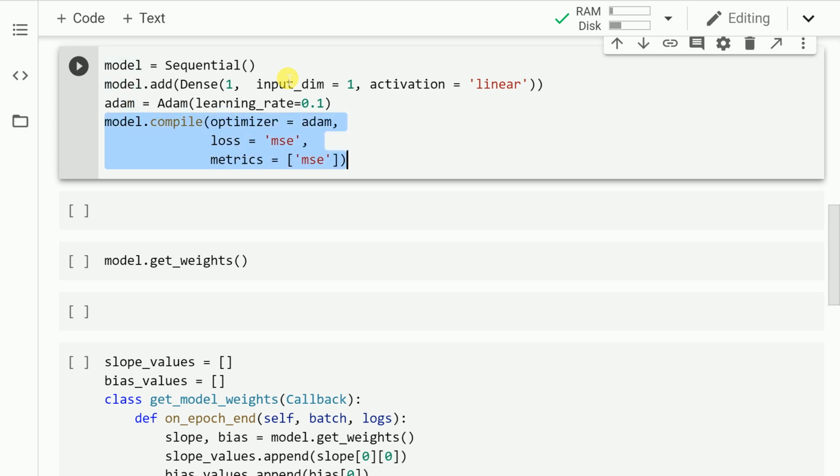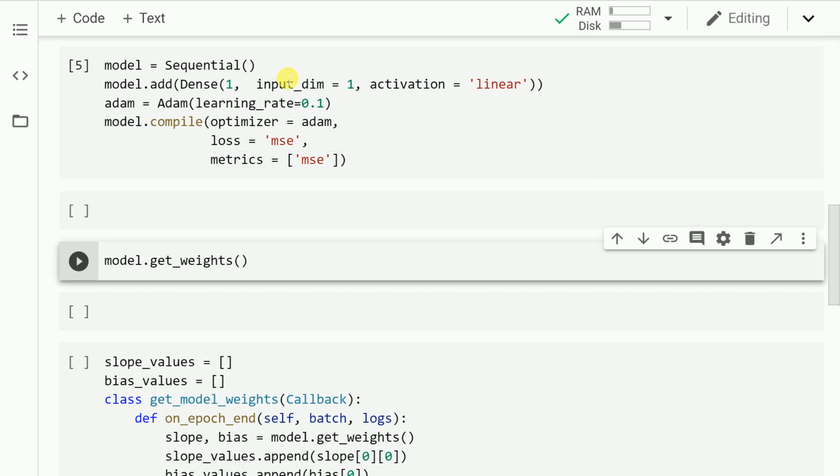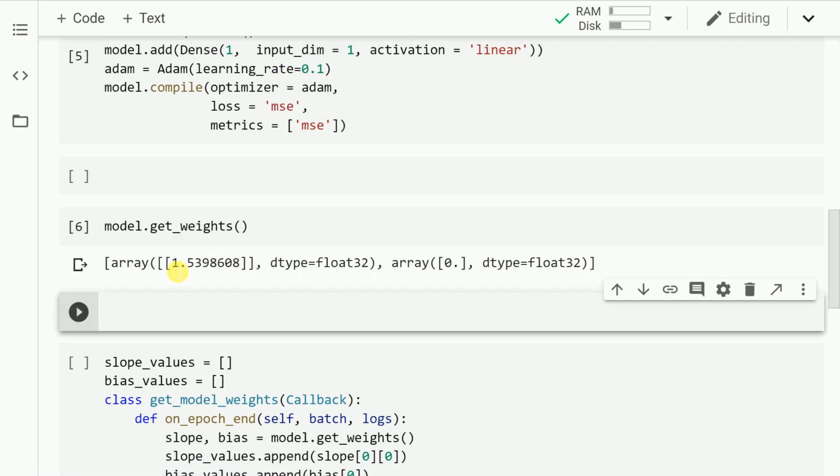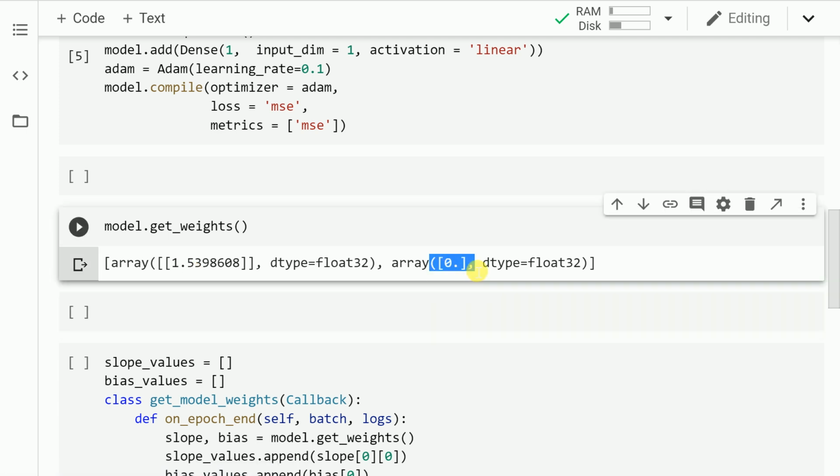Following the practice of compiling the model, after you have defined the structure for the model, I go on to define the optimizer, which is the Adam optimizer. I define the loss and metric to be equal to mean squared error. So let me run this cell. Now if you want to catch hold of the initial values of the slope as well as the intercept term, the way you would do that is by calling the function get_weights. This section of the array is essentially the weight vector that we have, and this section of the value that I have is basically the bias term or the intercept term.